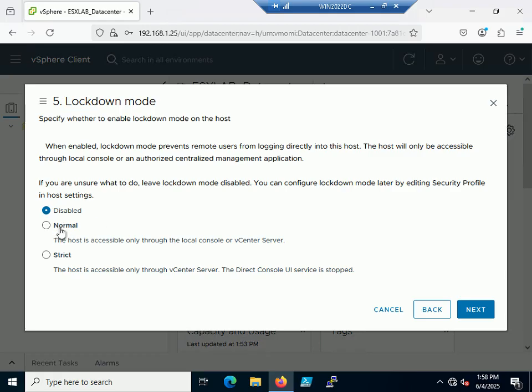So if I'm putting this as normal mode, the host is accessible only through your local console or vCenterServer. If it is strict, then the host is accessible only through vCenterServer. The direct console UI service is stopped. And if it is disabled, that means you can access it from both, from vCenterServer and from your normal console also. That is your direct console, VM console. So as of now, I'm putting it as a normal lockdown mode. I will say next.